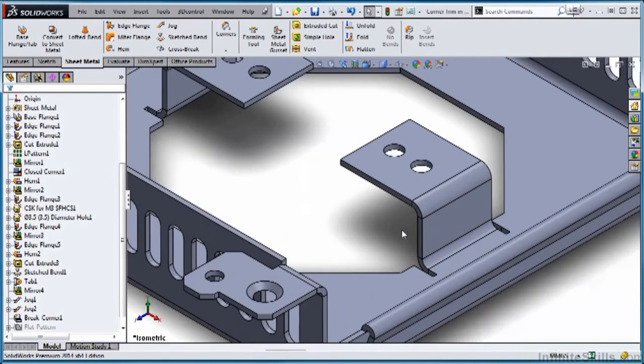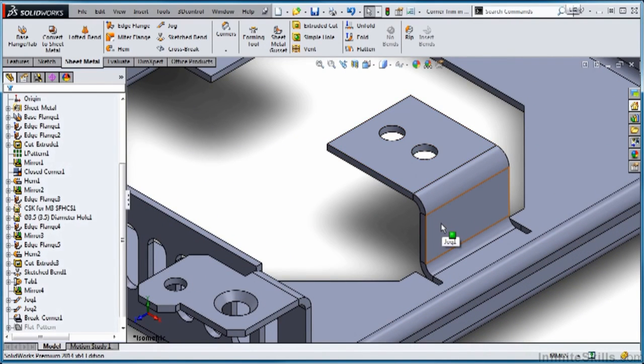We are going to zoom up on this one flange here, and let's assume we want to place a rectangular cut into this flange.